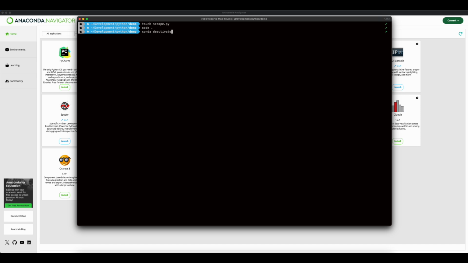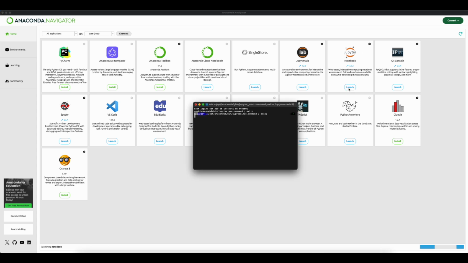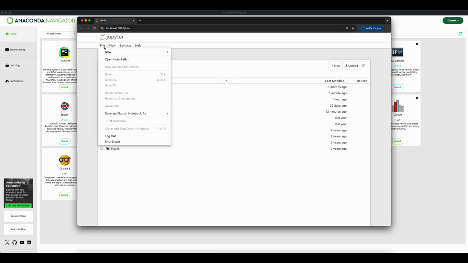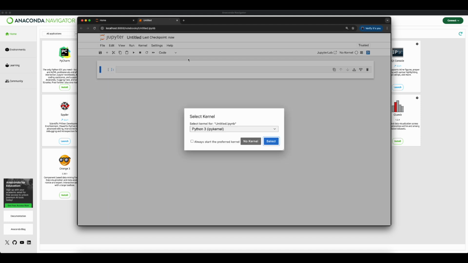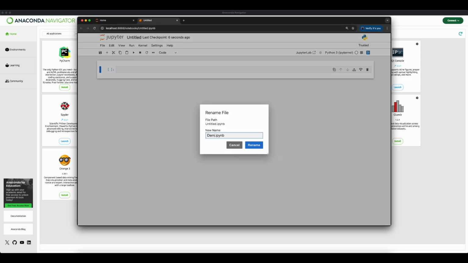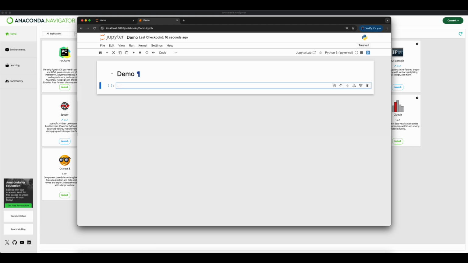Now, I'll deactivate the virtual environment and do a little cleanup before going back into Anaconda Navigator and launching a Jupyter Notebook for the last part of this demo. Here, I'll create a new notebook. Add some markdown. And a sample print statement.